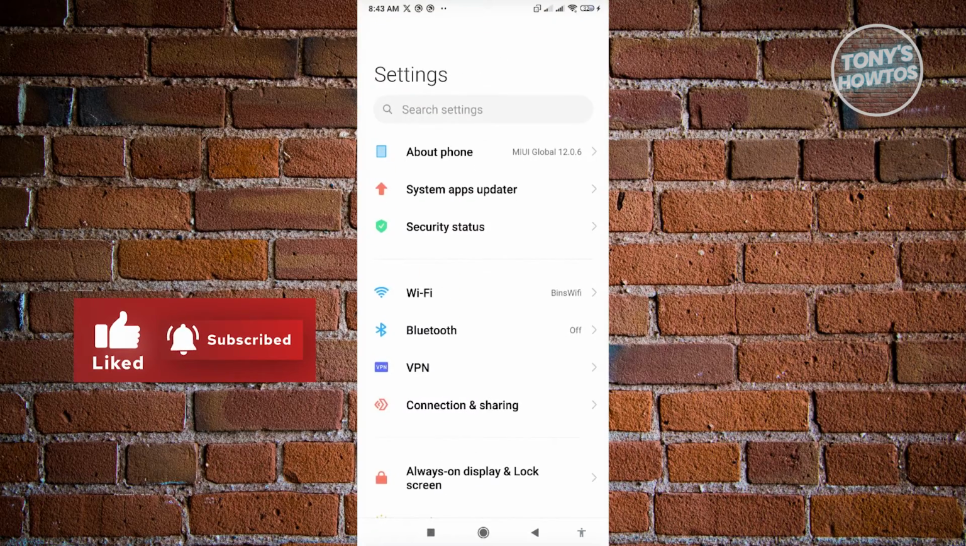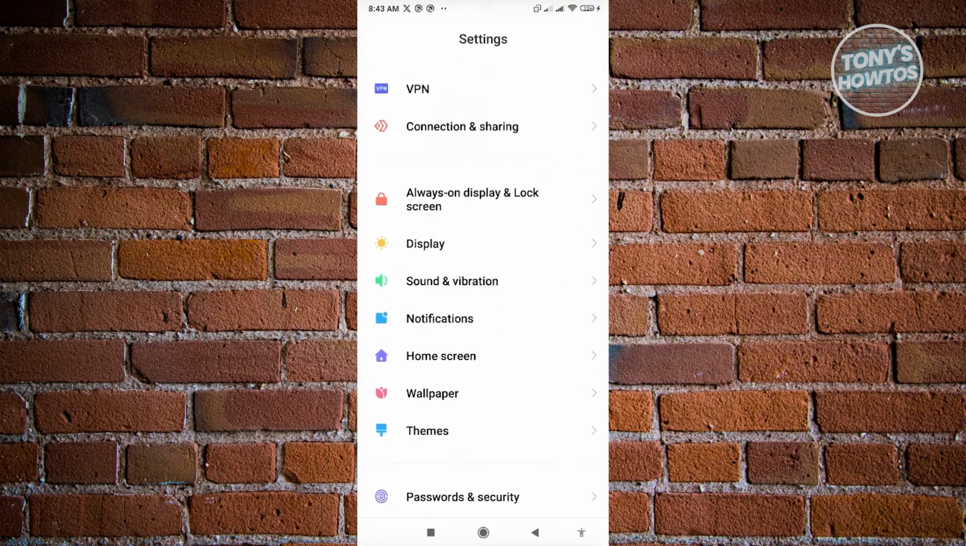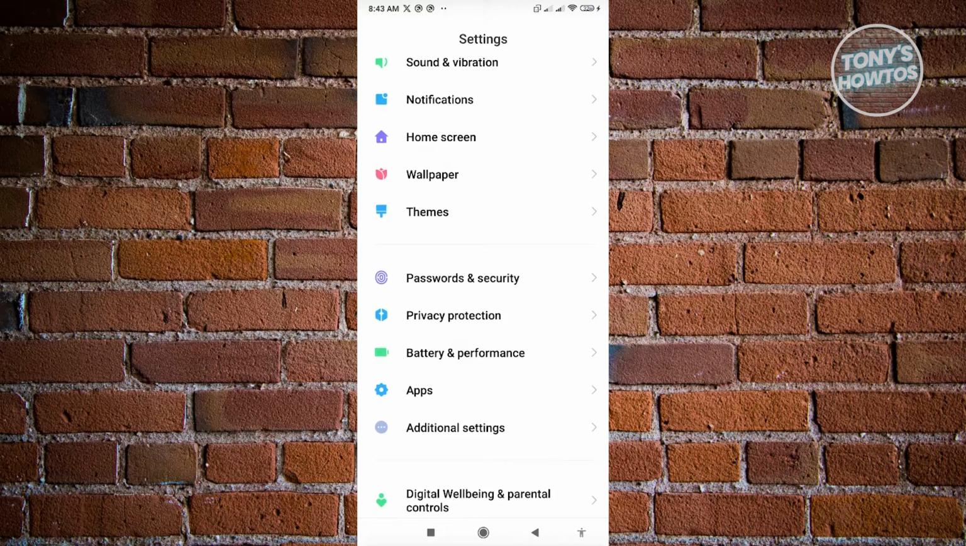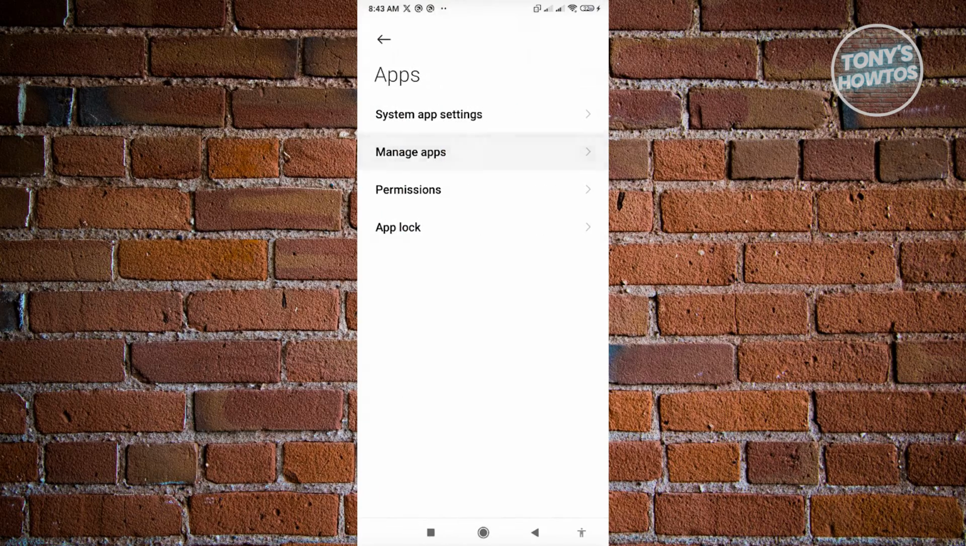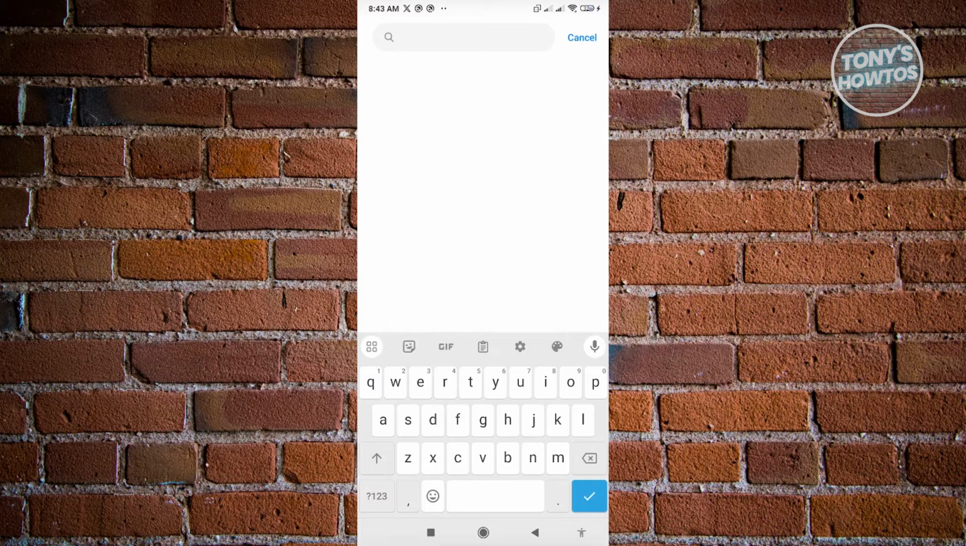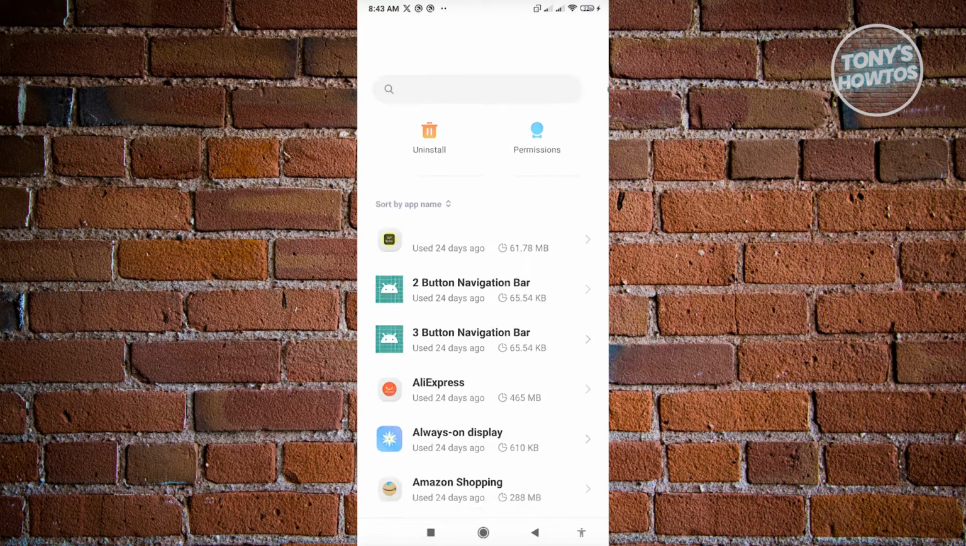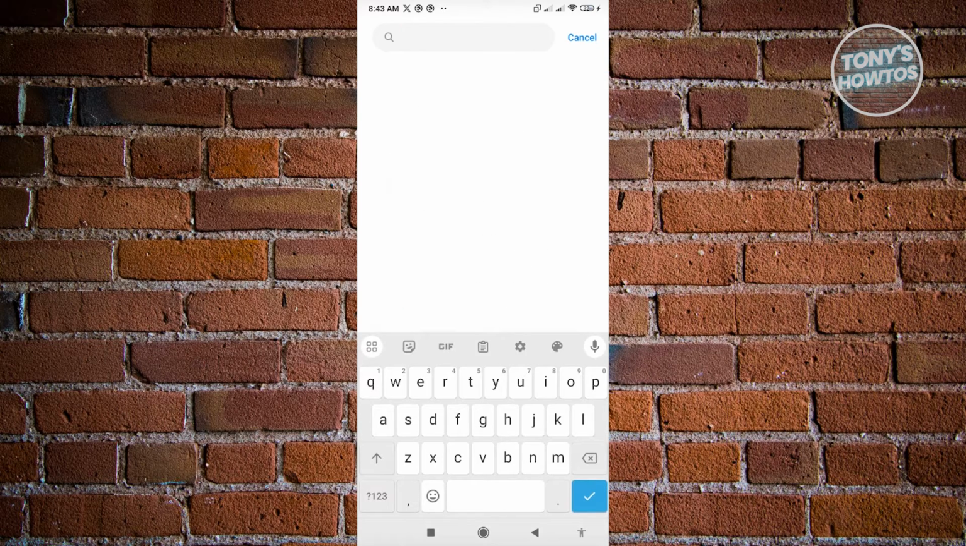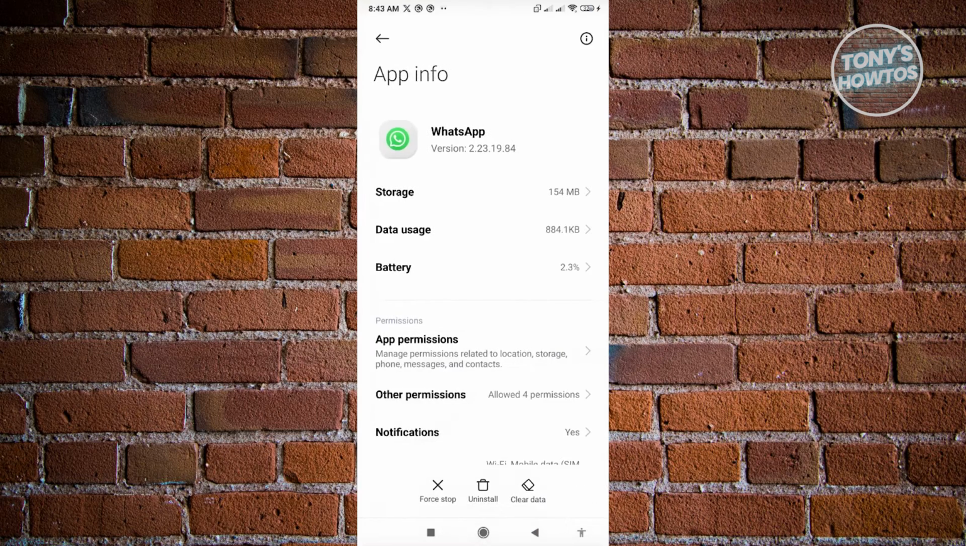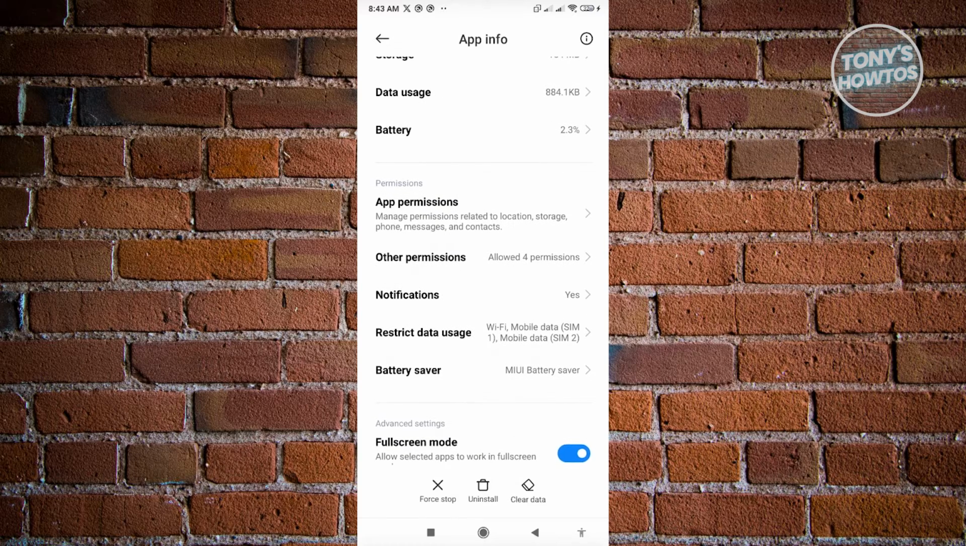From here, you need to scroll down a bit until you see the section for apps. Now, from here, you want to go to manage apps, and in here, you want to look for WhatsApp. For Android, you could use the search apps functionality here to make it a lot easier for you. So let's input WhatsApp here and open up WhatsApp. Now, what we need to change is the permissions, notifications, as well as the restrict data usage.